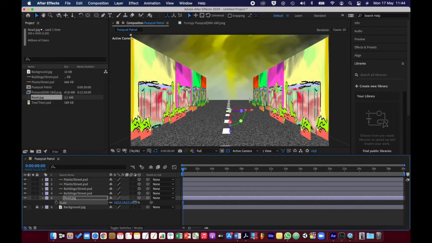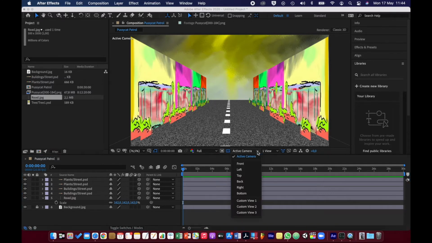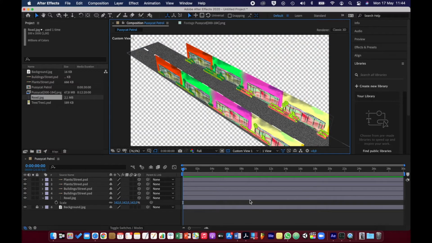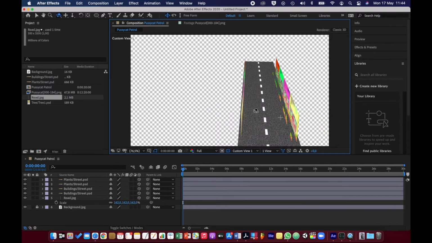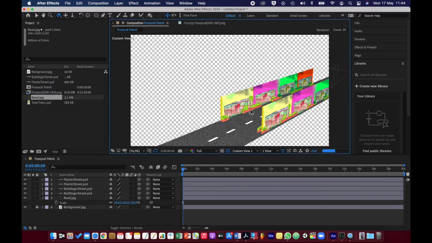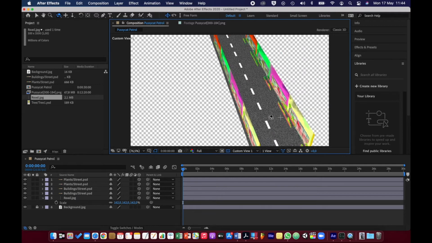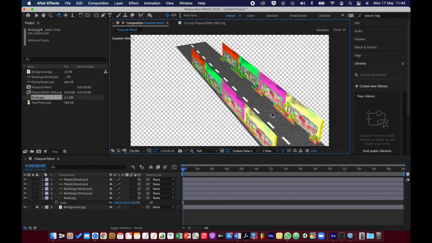Okay, like that. Alright, so that's what I want so far. If you want to see what we're actually building, you can change your view from active camera to custom view 1. Press C for your orbit camera, and now you can look around and see we're actually creating a little 3-dimensional cartoon set.